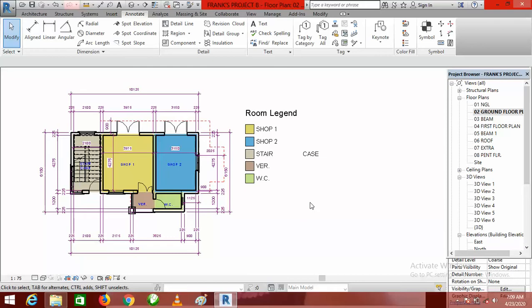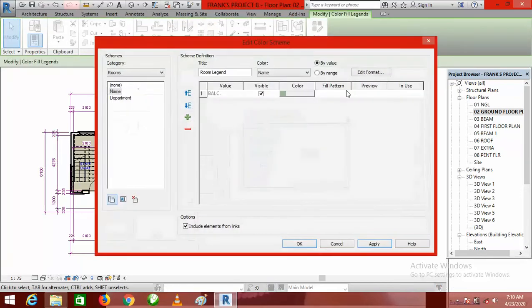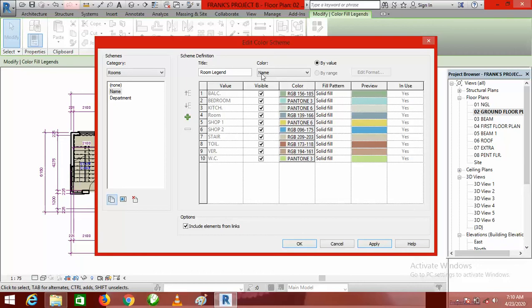But you may not like some of the colors presented or suggested to you by Revit. So you have the freedom and the liberty to also select your own colors. So how do you do that? You come here, room legend, click on the room legend, then go here, edit scheme, click on edit scheme, and this dialog box is going to come out.